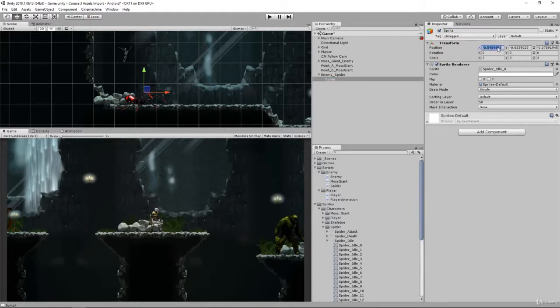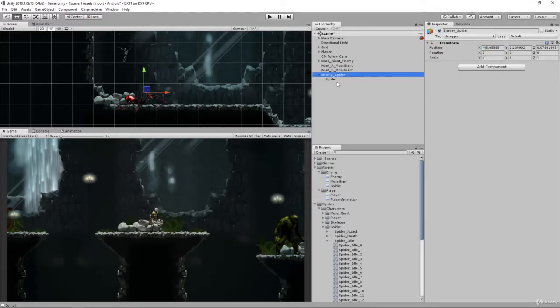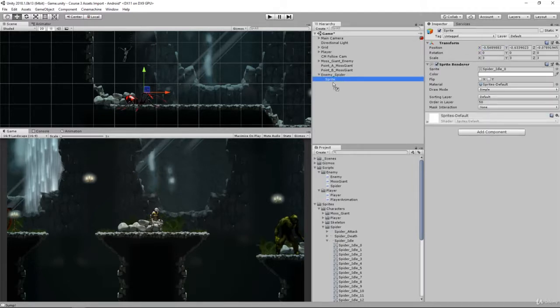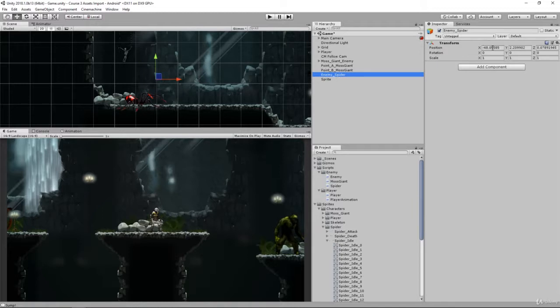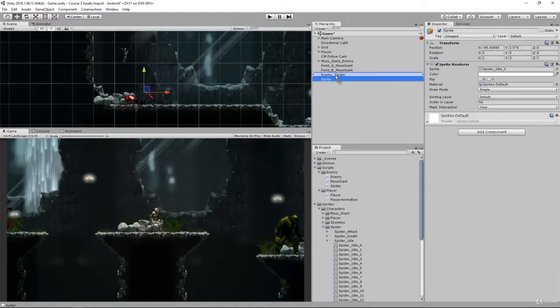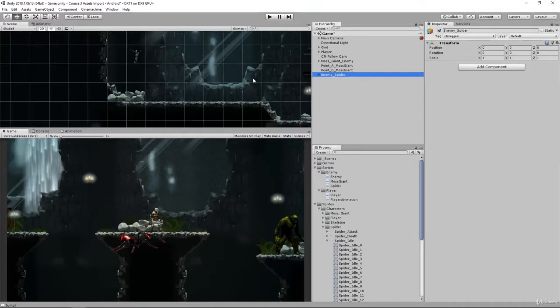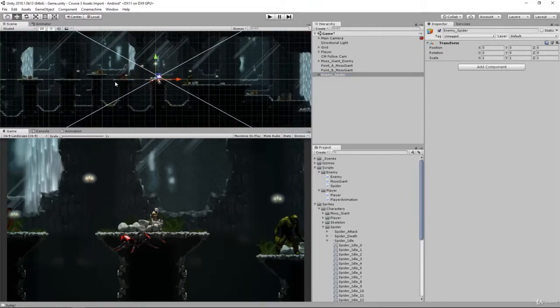Once we've done that, we need to zero out the position. Now, it's very important that your parent object is at 0, 0, 0. So we want to basically take this sprite, remove it from the parent, zero this out, and then put the sprite inside of this enemy spider. Once we've done that, we can zero out the sprite. That's so that we can have total control in world space of where this spider is.